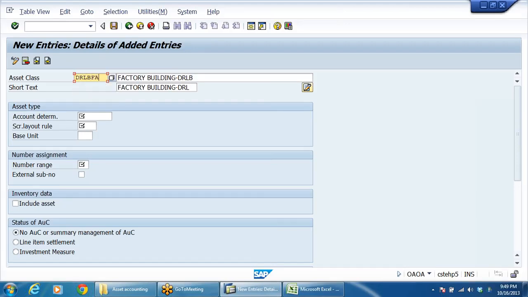DRLB, FABU, factory building. But account determination is same, DRL building. Screen layout same, number range same I am using. For total account determination level I am using the number range.